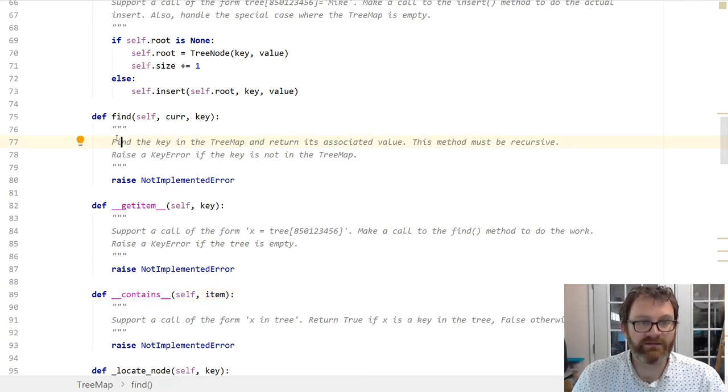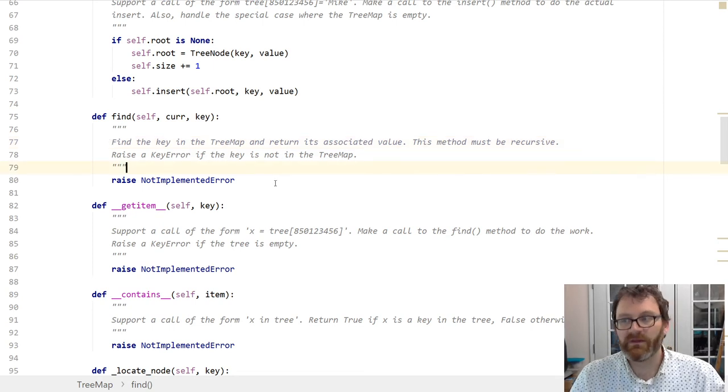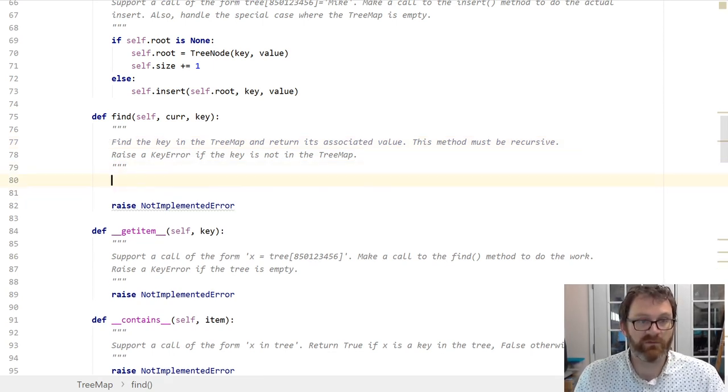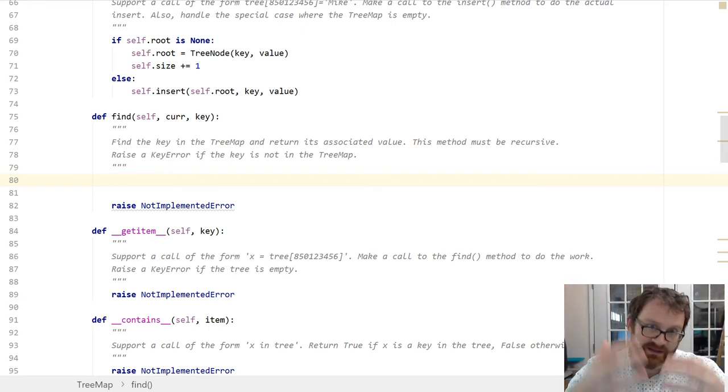So find for us in our tree map is: find the key in the tree map and return its associated value. All right, so let's write our algorithm. Raise a key error if the key is not in the tree map. Okay, so we're going to do that same thing where our base case is if we get all the way to a leaf and we try and descend, we wind up calling find where the current node is none.